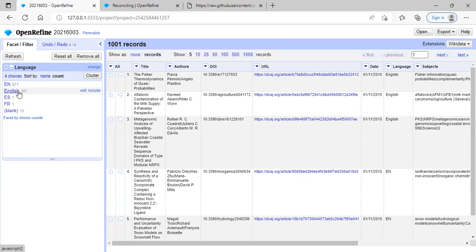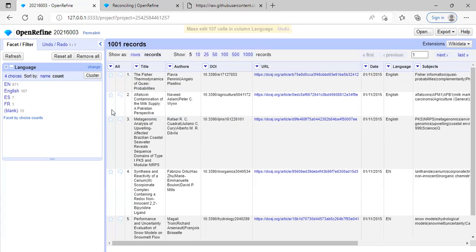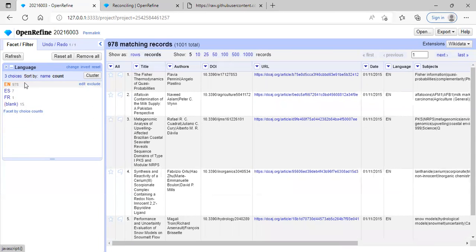In order to fix this, you can just click on edit. When you click on edit, you can rename it. You can take away the English and just put EN. When you click apply, you see it converts all the English entries which were previously here to EN. That's one way. So we've changed all the English to EN. Also, when we click here, we can see blank spaces. We'll later talk about how to deal with these blank spaces.